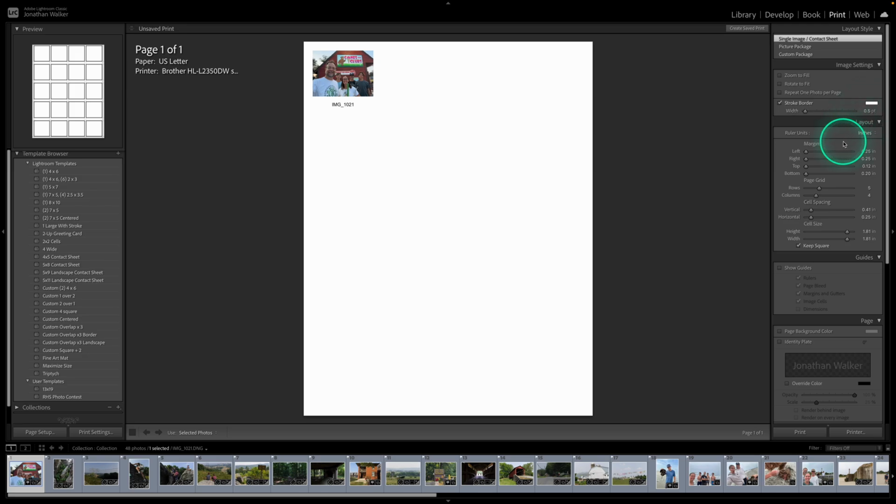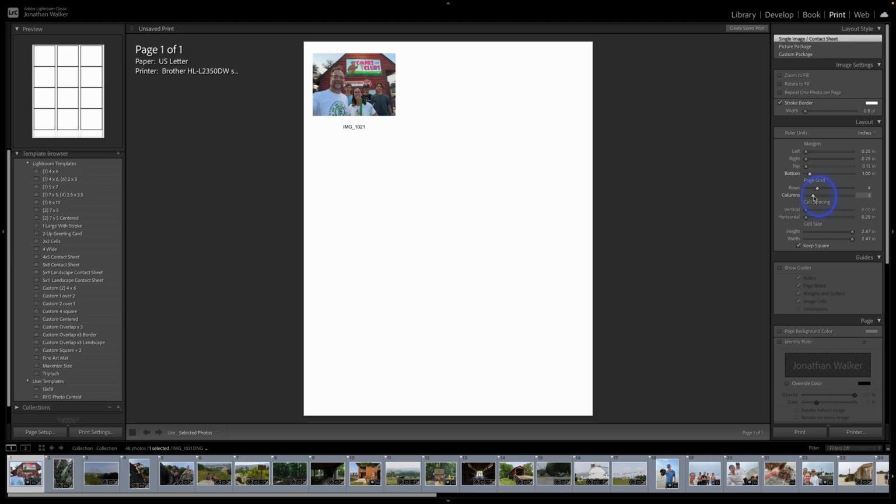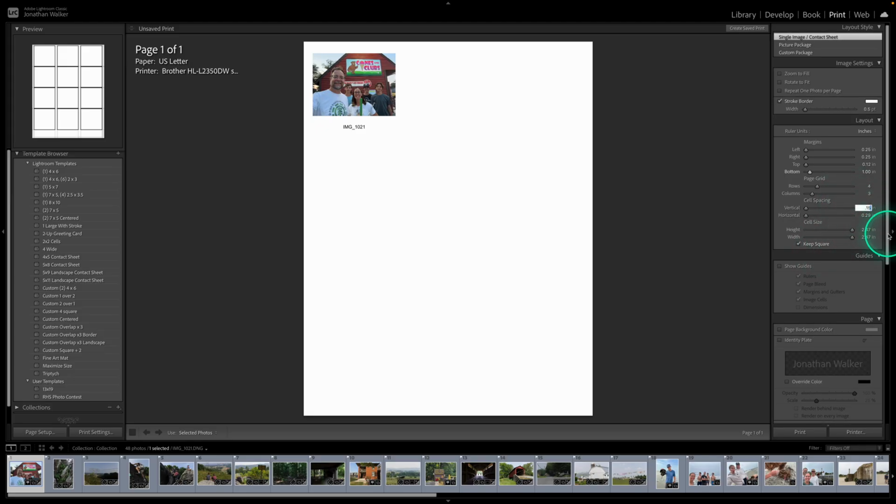We're going to go down below into Layout. By bottom here, we're going to change that to 1, and again, press enter or return. On your grid, we're going to change that to 4 on rows and 3 on columns. And then for cell spacing for vertical, we're going to change that to 0.15. Everything else is good in that panel.